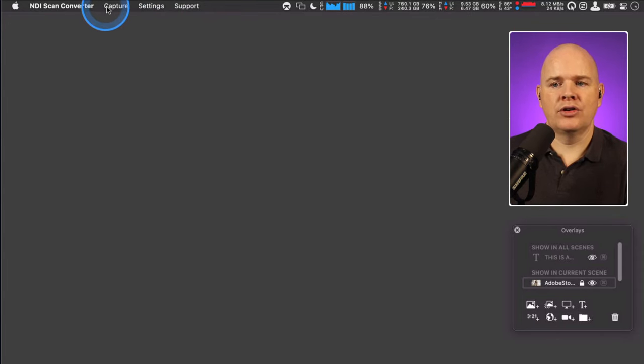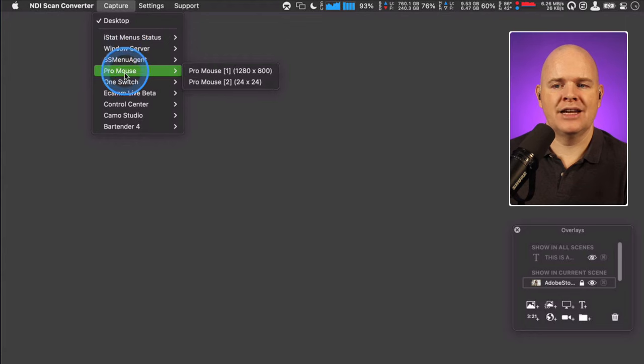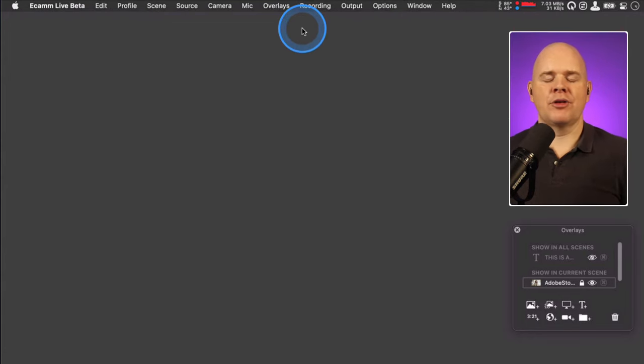But here, what you can do is from the capture menu that you've got at the top, you can basically select what it is that you want to share. So the default will be the desktop. It's going to be transmitting the desktop, or you can choose any other app and, in fact, any window of any of those apps. I've jumped ahead a little bit.